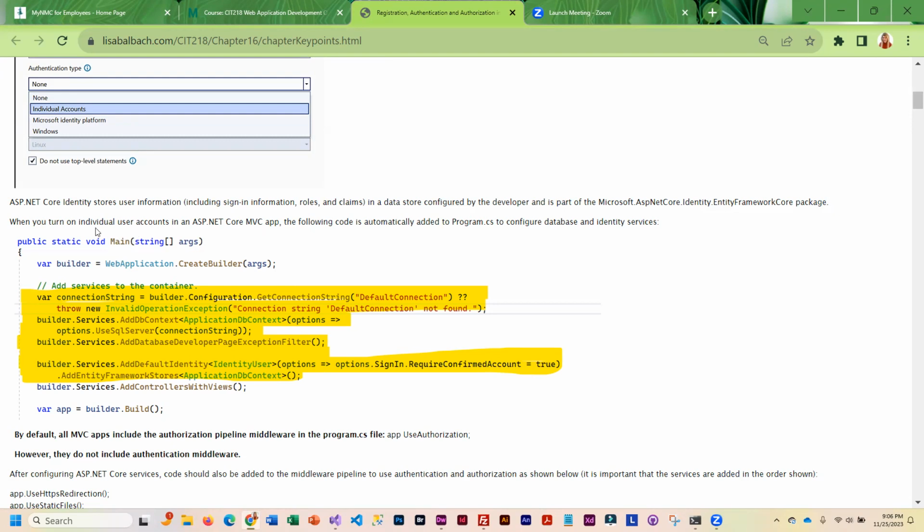So when we turn on individual user accounts, there is some code that is going to be added to Program.cs. I've highlighted what you are going to see for your code. It is going to add the application DB context, which is for those individual accounts. And it's also going to add identity user. These are just the services that are required for some very basic functionality.